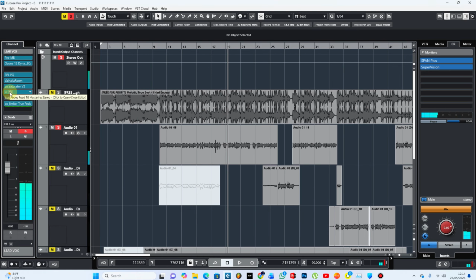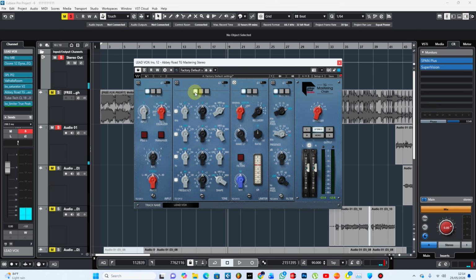And so then I brought this thing, the Abbey Road TG Mastering stereo. I wanted to give it a little bit of wideness. 1.2. Yeah, this place 1.2, a little bit of wideness.